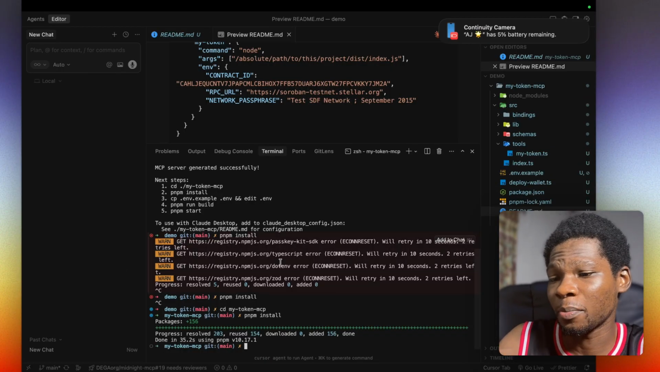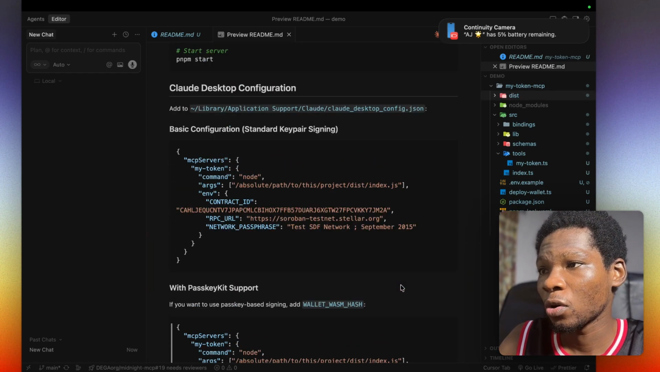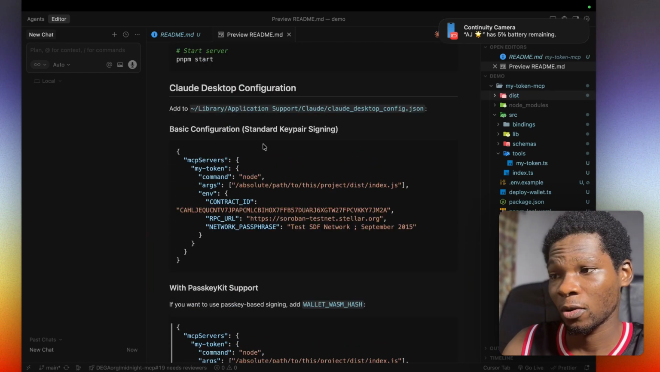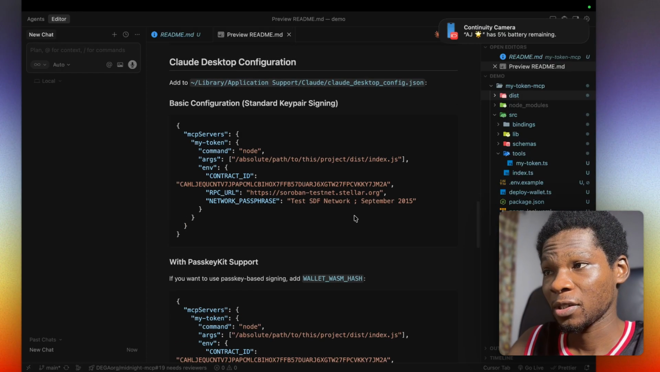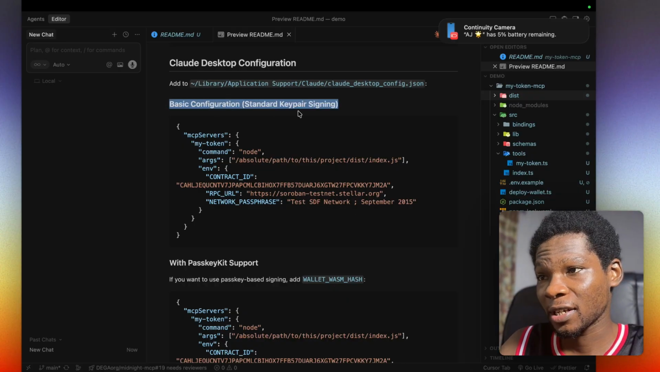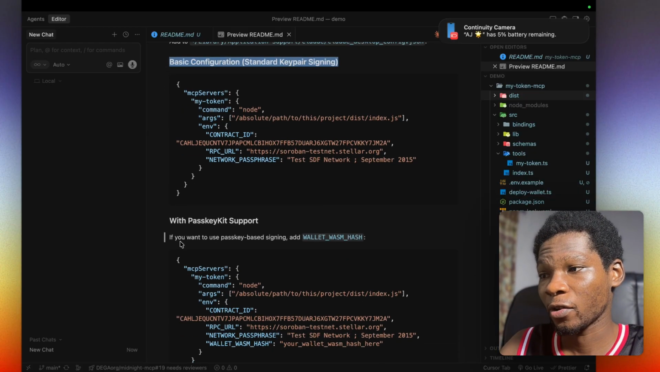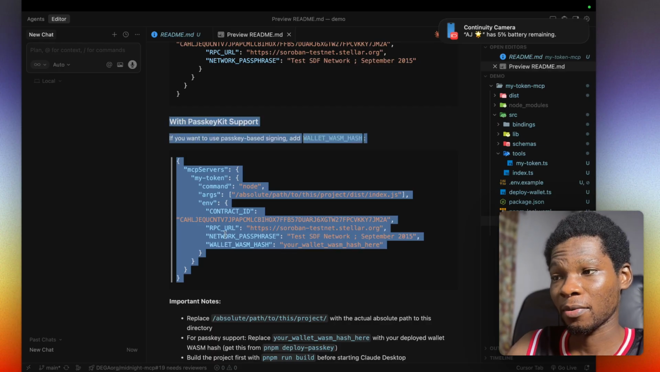Once your installation is complete, the next step is to run npm build. The next step is to set up your Claude Desktop configuration, or if you want to use Cursor too, in my case here. I do want to cut some stuff out, which is there are two ways of signing a transaction: you can use your basic key pair to sign a transaction, or if you want to use your passkey, you have to set up your Claude Desktop or your MCP configuration this way.